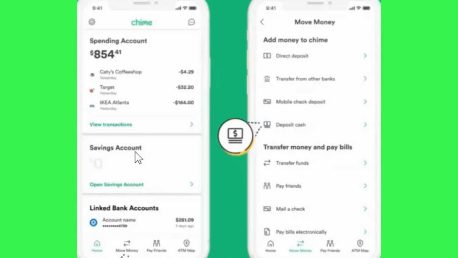In order to do so, you first have to launch your Chime mobile application and then log into your account. Once you have successfully logged in and you are on the home page of the Chime mobile app, you are going to see a bunch of different options at the bottom. Among these options, you will have to tap on the Move Money tab at the bottom.